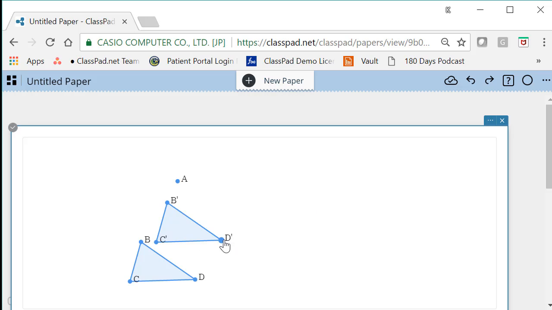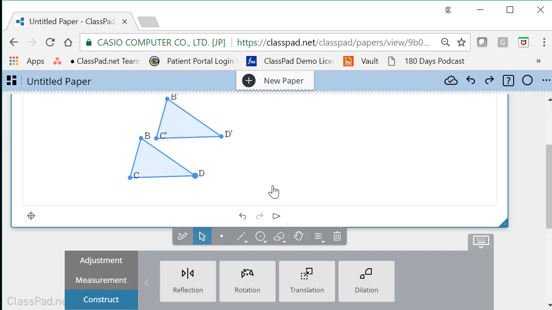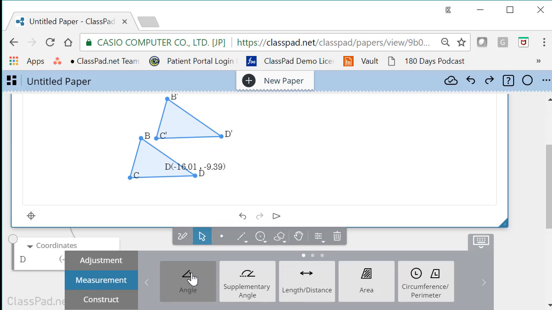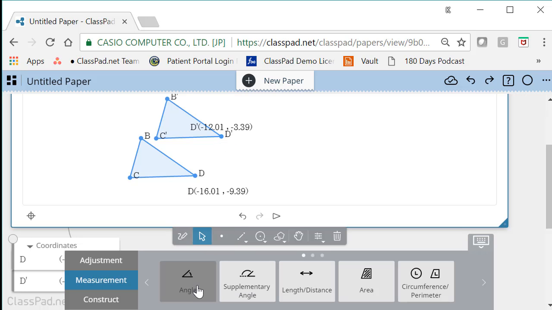If I just kind of measure a point here, let's go down and measure. So let's select a point. There we go, and go to measure, and let's measure its coordinates. So here's our original point. Let's kind of get that where we can see it, and then let's see what the coordinates of our new one are, and it was add 4 and 6.